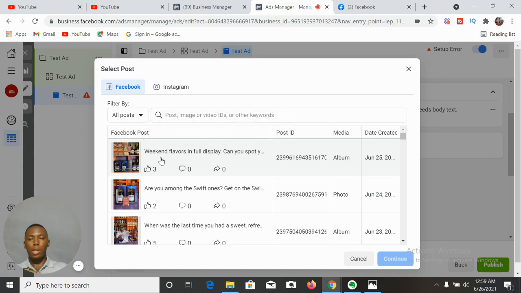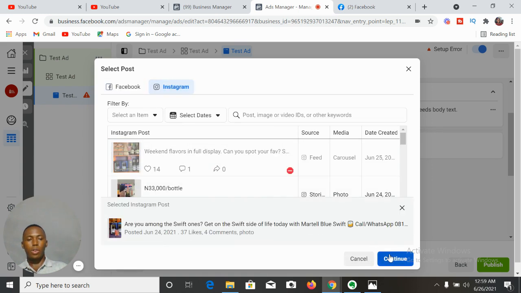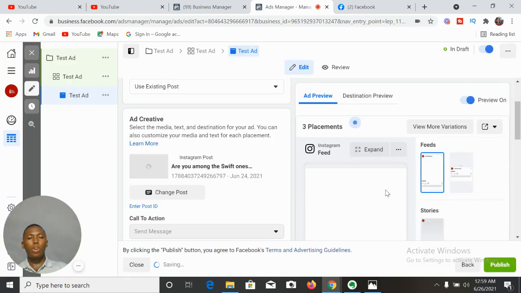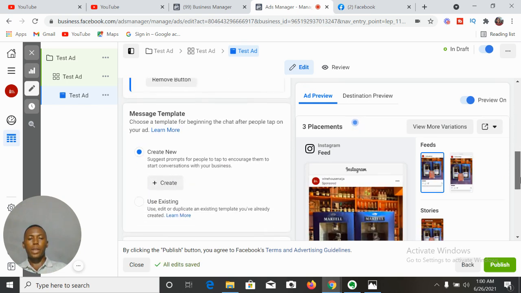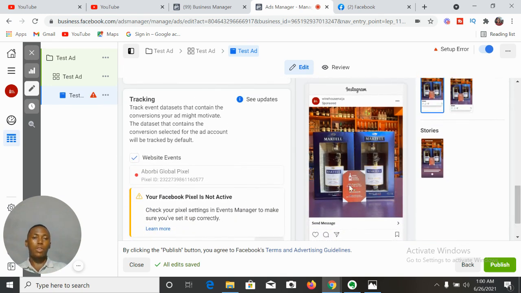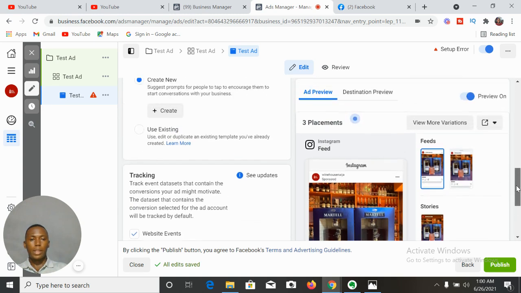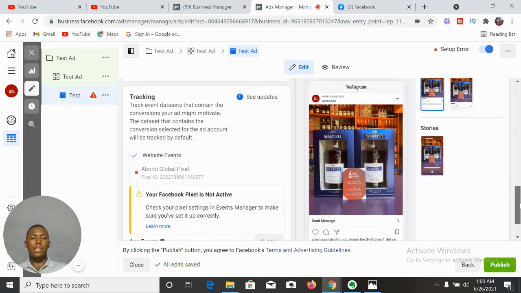So let's just make an example. Let me show you something. Assuming you select this post, you come on your Instagram and you select this post and you click on continue. It's going to bring up the post here. Can you see it now? Now this is the post. This is your advert. This is how it's going to appear on Instagram. You're going to write some words. Because you are using an existing post, this is how it is going to appear.